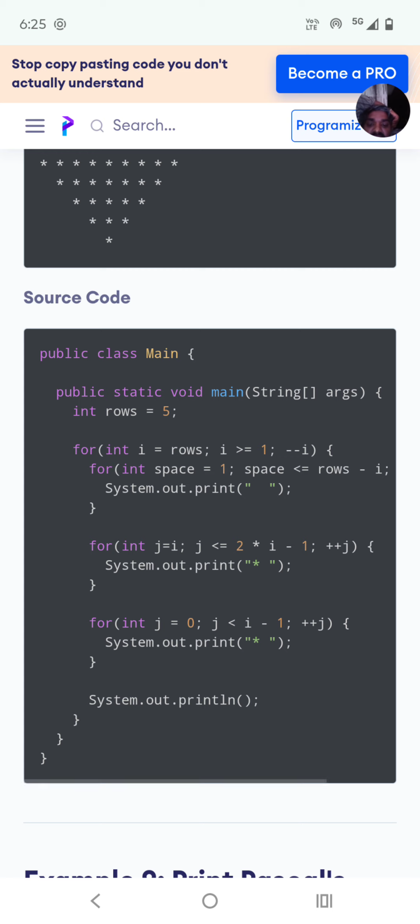See, j in the second for loop, int j equal to i. What is i here? i is the number of rows, int i equal to rows. It is not 1, so j will be 5. Five times it will be printed, right? You see how many times it should be printed.